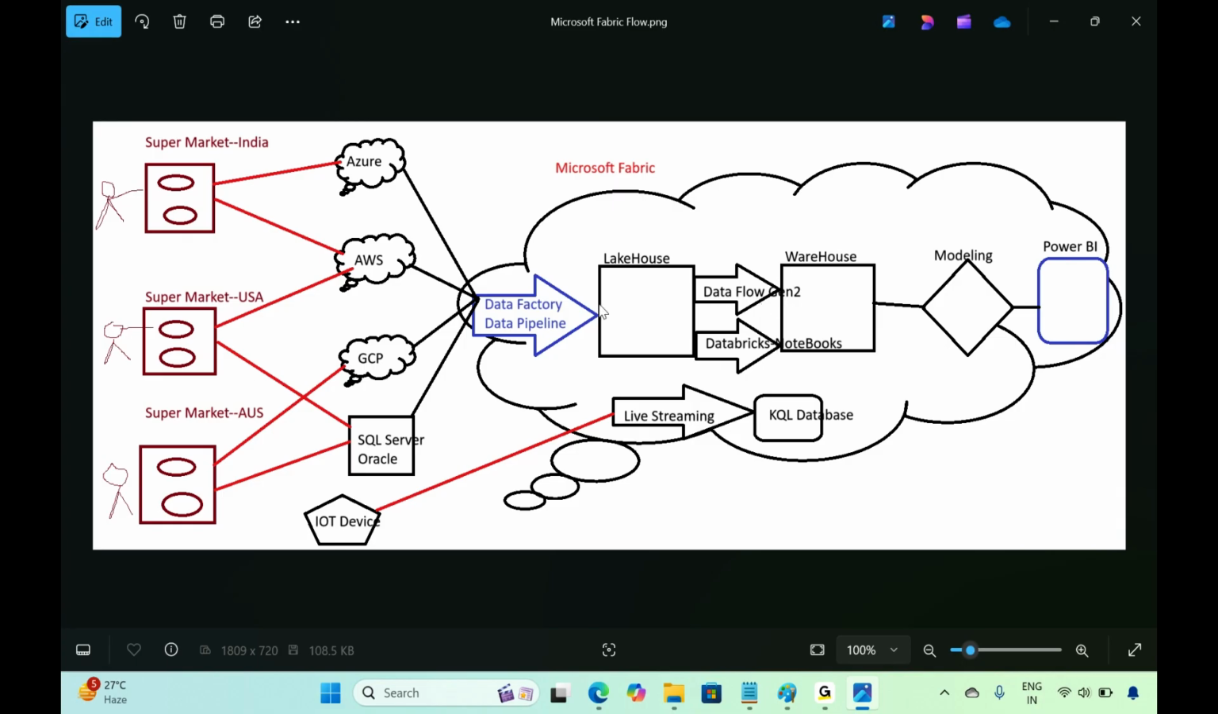I'm going to teach you in this course Data Factory data pipelines completely, Lakehouse, Dataflows Gen 2, Databricks notebooks, and warehouse. Once the data is in the warehouse, using Power BI Desktop we are going to design the data modeling and the visualizations. Apart from this stream, we have another kind of data: live streaming data.